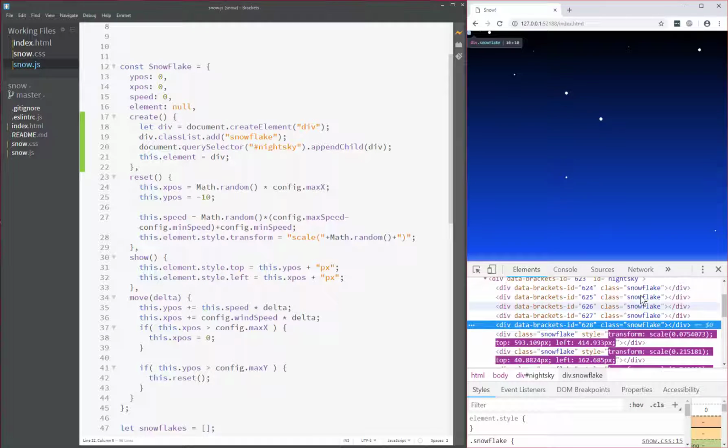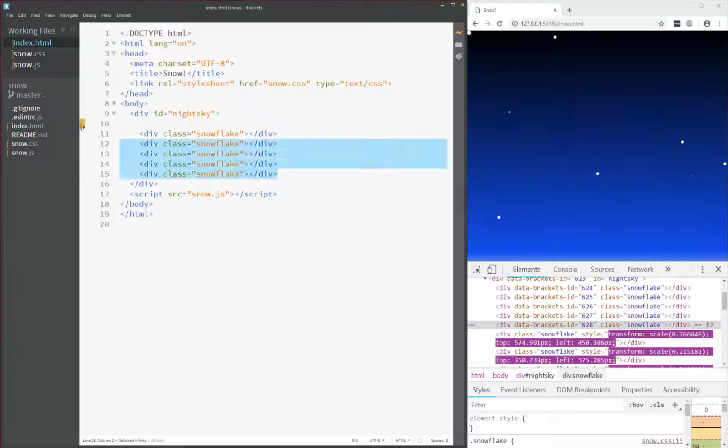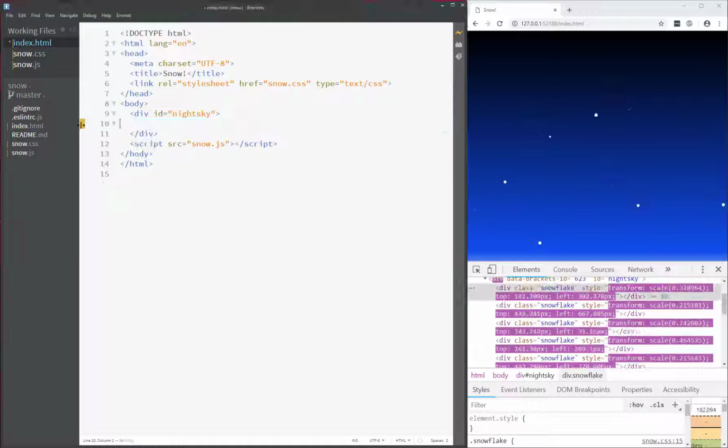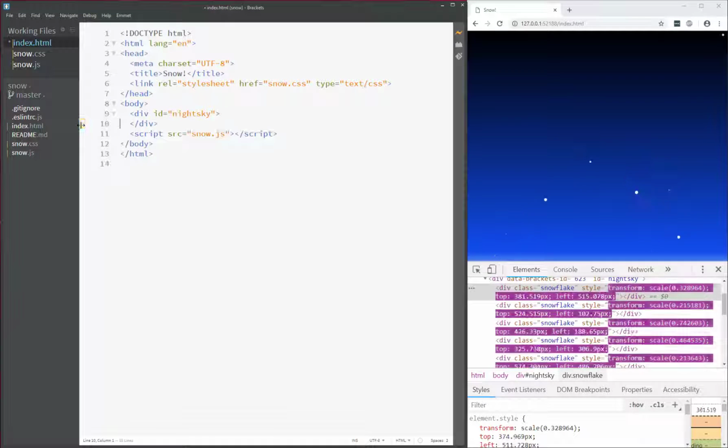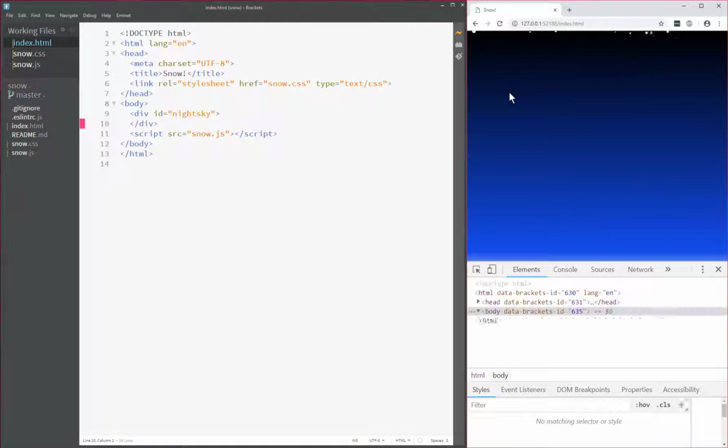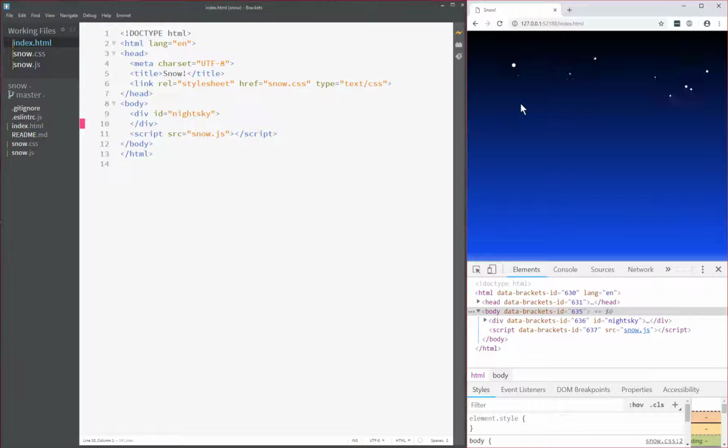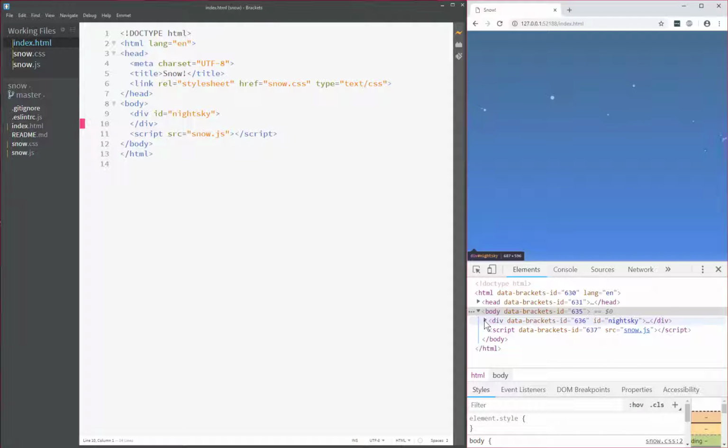Snowflakes. I have 5 snowflakes. What's going on with those? Ah, yeah. That's the 5 snowflakes here. Going to remove them. So now the night sky is completely empty, but it still adds 10 snowflakes. See here?